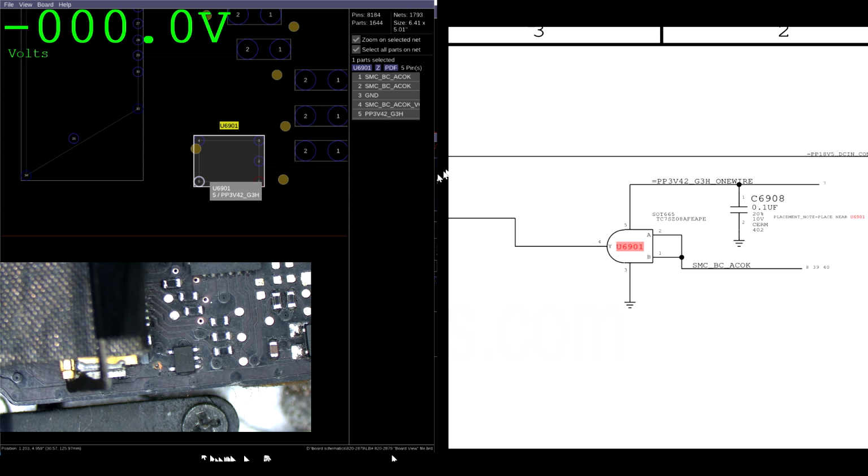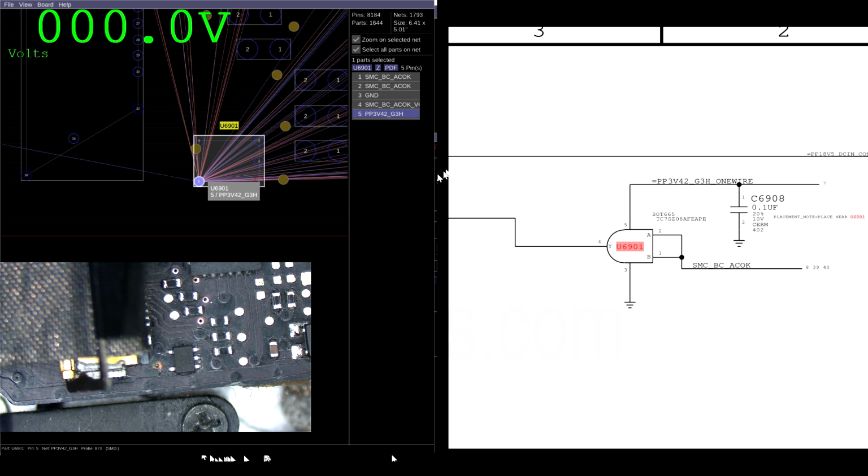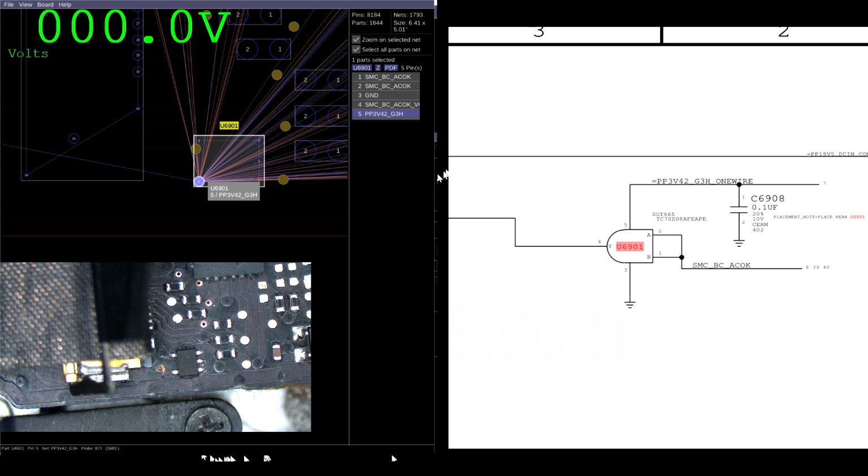If we zoom in on the board view, that is over here. And we can easily click on the board view there and just see that it shows up everywhere it's supposed to show up on the board because of Paul Daniels' wonderful software. We're going to see if we're getting 3.42 volts there. And it seems we are.